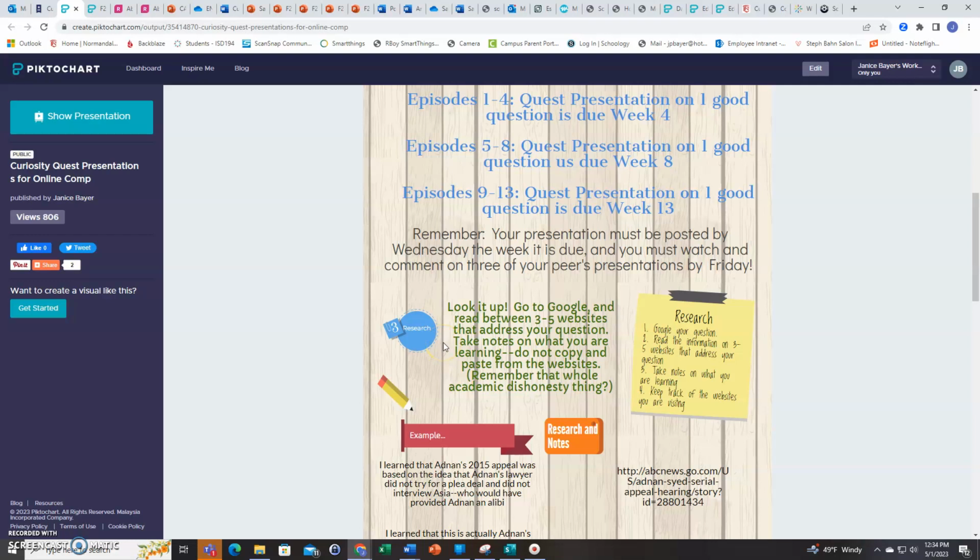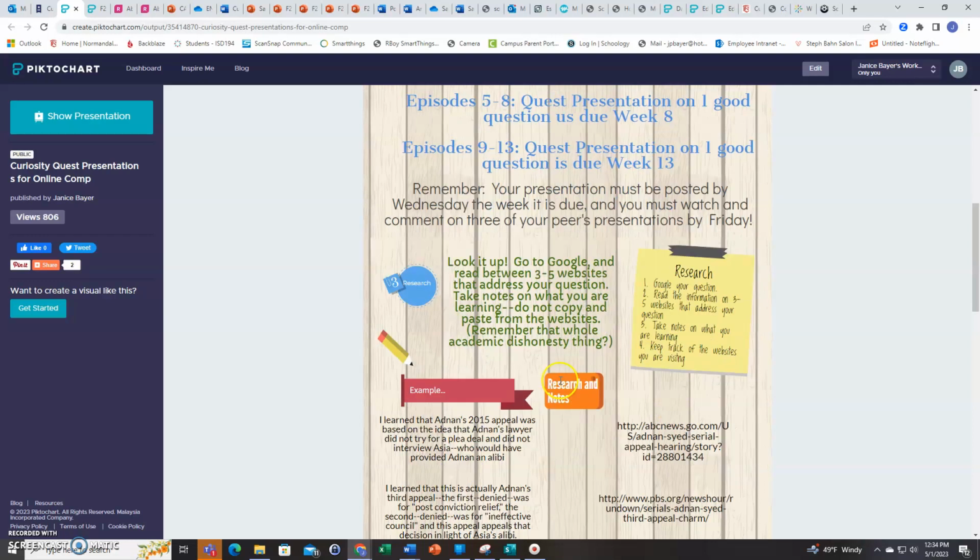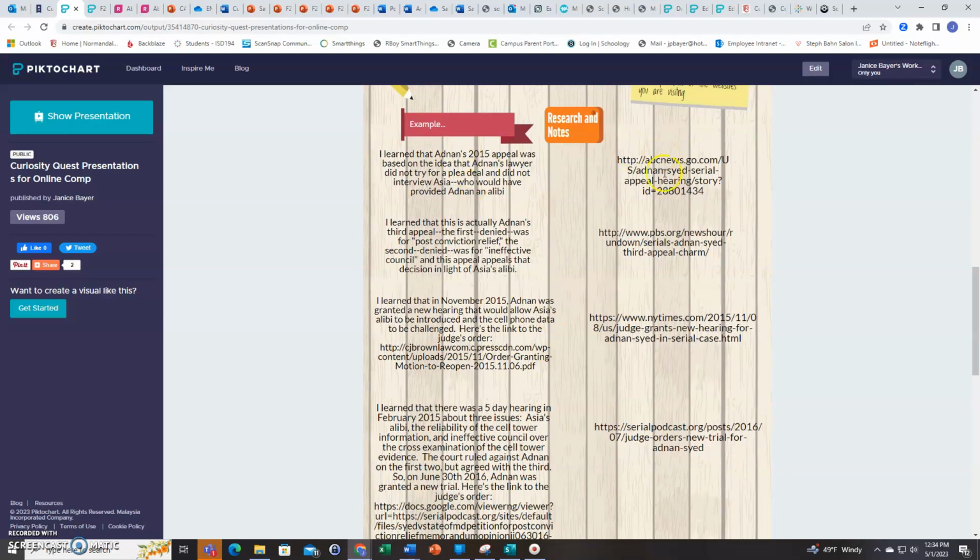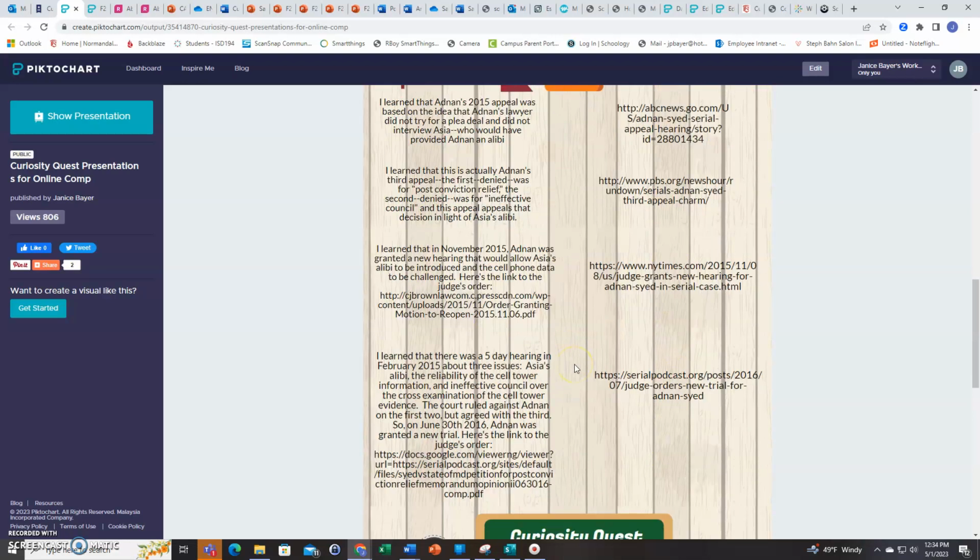You're going to research your question, go to 3 to 5 websites, take notes on what you're learning, and keep track of the websites you're visiting. So this is just an example. Here are the websites that I went to. Here are my notes. And you can see here how simple this is, right? You're just writing down what you learn.